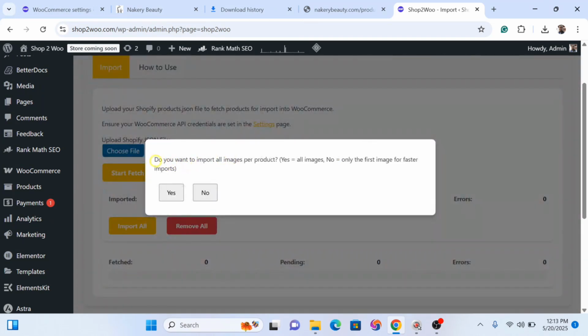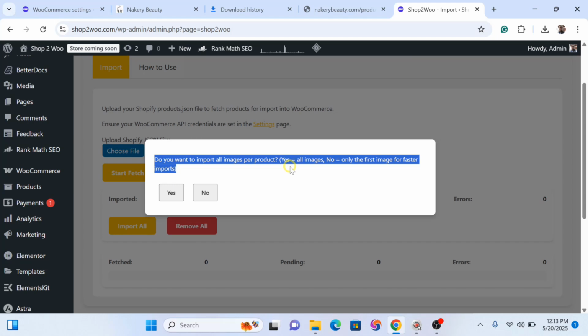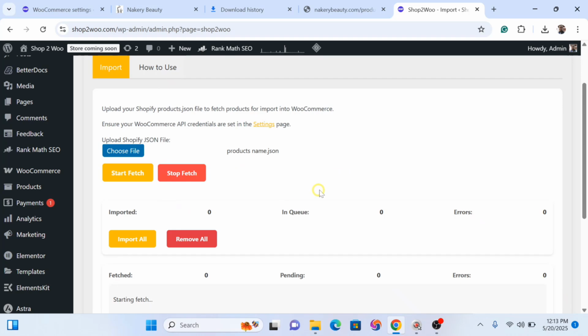So over here, do you want to import the product image? If you want to import all the product images, it might be very slow because one particular product might have 10 or 15 images, so it might take a longer period of time to import all those products. But if you don't want this plugin to import images, you can choose no, so that it will just import the title and the description of that particular product. So we actually want to import all the images. Let's click on yes over here.